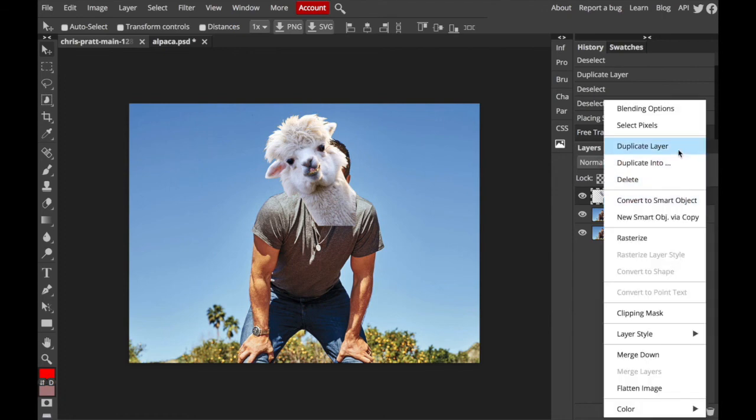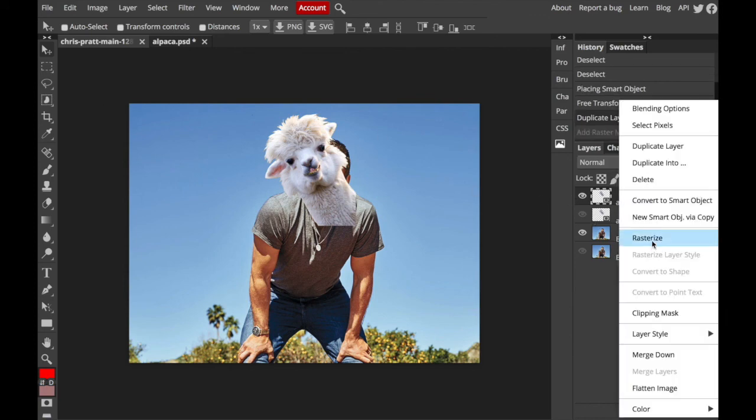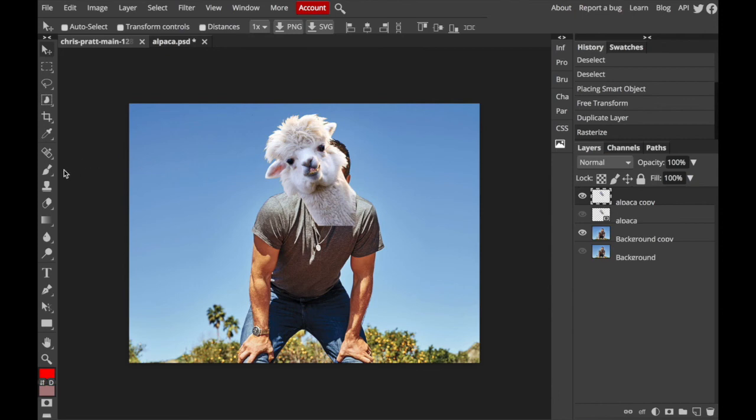We are going to duplicate this layer, so you can right click on it, or you can drag it to the bent piece of paper. So we have alpaca and alpaca copy. We can turn off our originals, because just in case we need them for any reason, you want to have them available. There you go, rasterize. So now we can edit it.